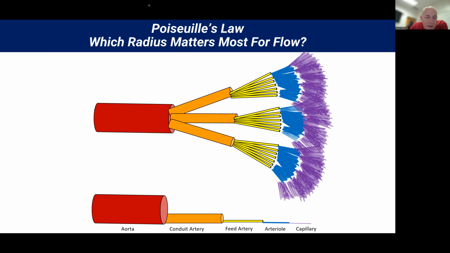So as you go down from the aorta to conduit arteries, you split. The aorta is clearly the biggest. Then you've got these conduit arteries. They're a little smaller. Then you've got these things here that we would call feed arteries. These are the arteries that go off of the bigger conduit arteries and then dive into the muscle. They're a little bit bigger and they can change their size some. And then here, these tiny things, these are what we would call the arterioles.